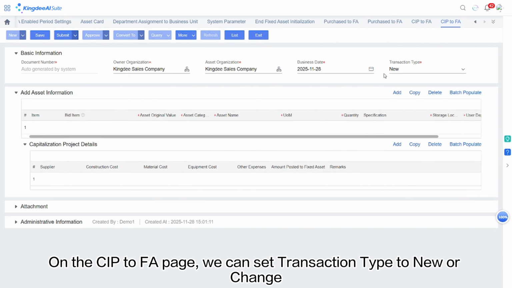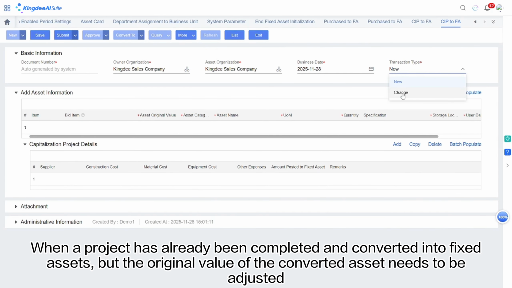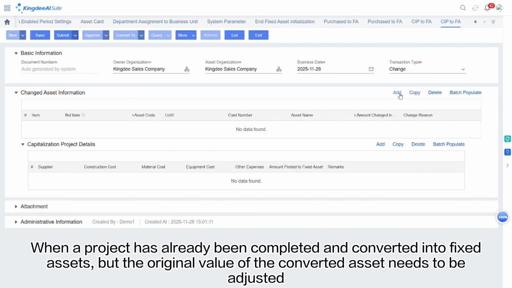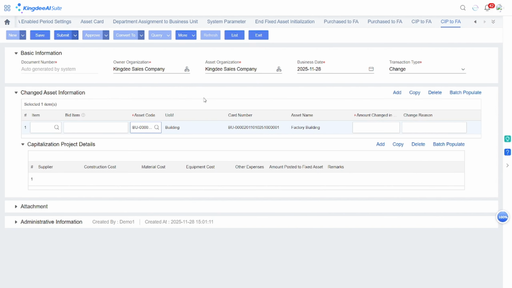On the CIP to FA page, we can set transaction type to new or change. When a CIP project has been completed and needs to be converted into fixed assets, we select new. When a project has already been completed and converted into fixed assets, but the original value of the converted asset needs to be adjusted, we select change and select the asset card already converted.